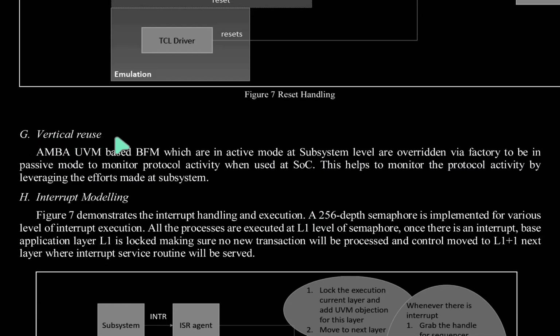G. Vertical reuse. The UVM-based BFMs, which are in active mode at a subsystem level, are overridden via factory to be passive mode to monitor the protocol activity when used at SoC. This helps to monitor the protocol activity by leveraging the effort made at the subsystem.